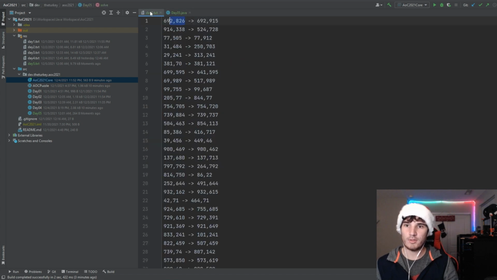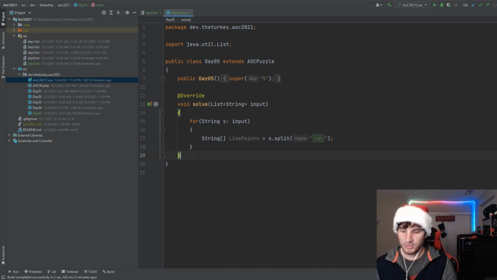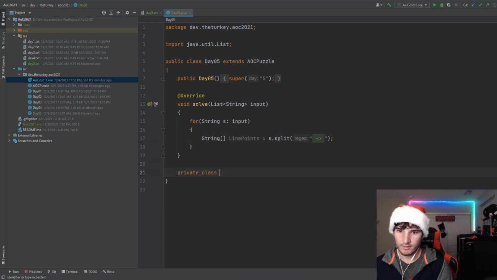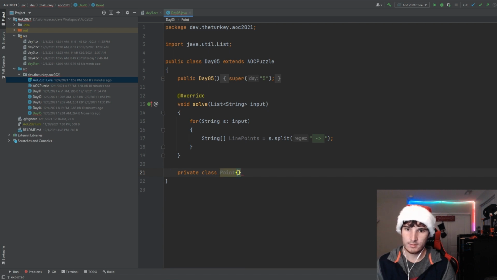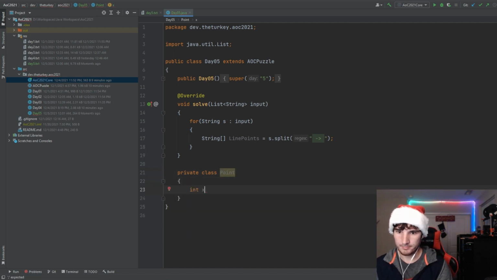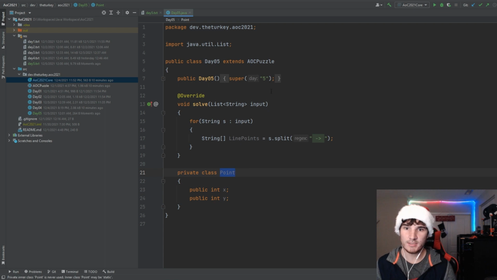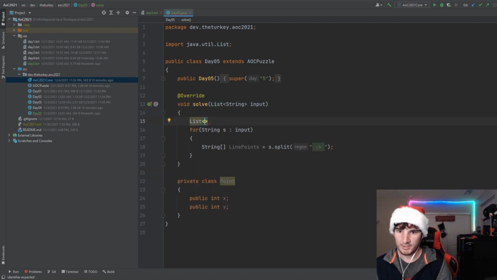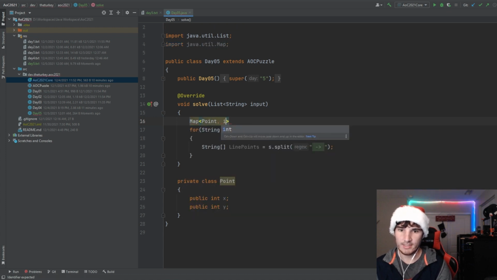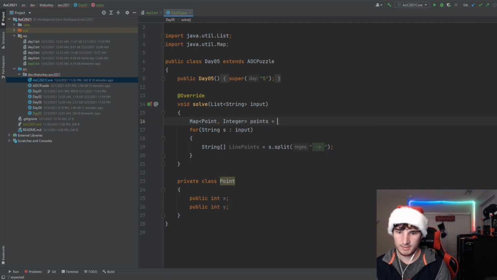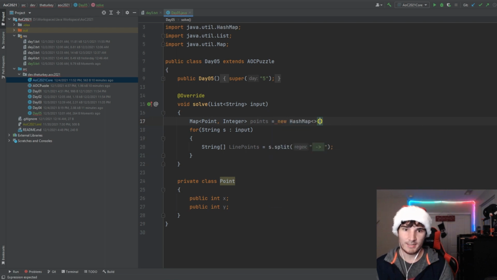So what we're gonna do, let's create a quick class real quick. This is gonna be a point. This might be a little bit easier. Might make my logic a bit easier in terms of how this is gonna work. So we're gonna have this here, that way we can create a list of points. Actually, it's not gonna be a list, it's gonna be a map of point and then the integer, so this is how many times it has been gone over. We'll just call this points. I can't type today.